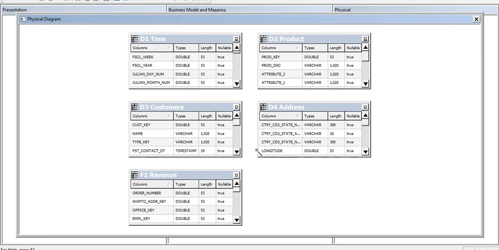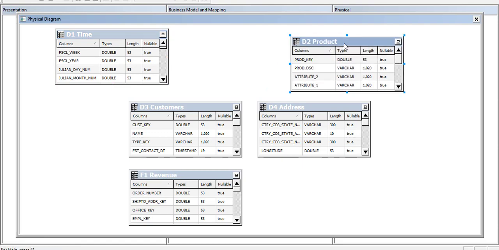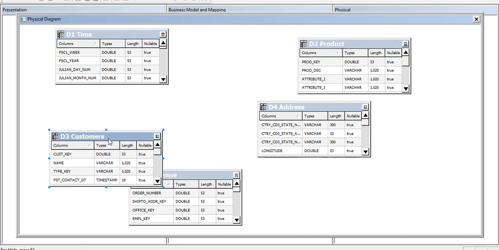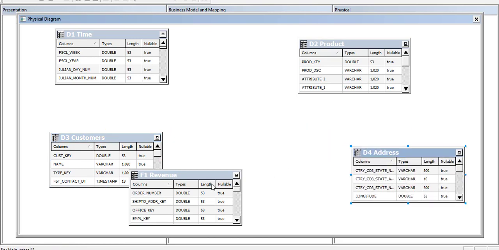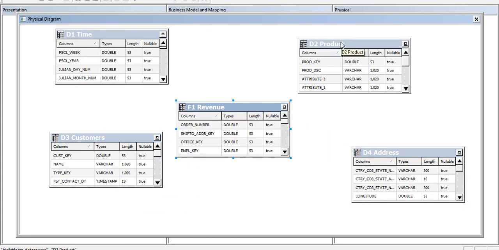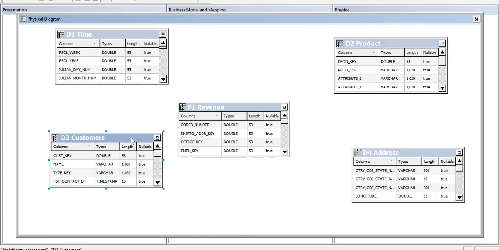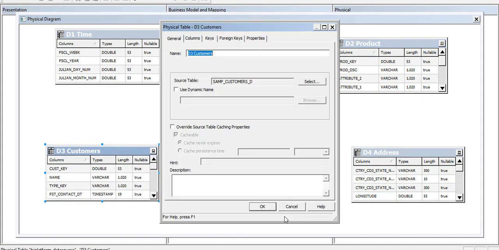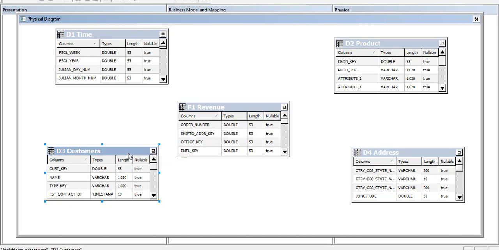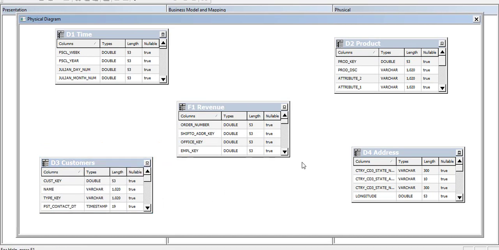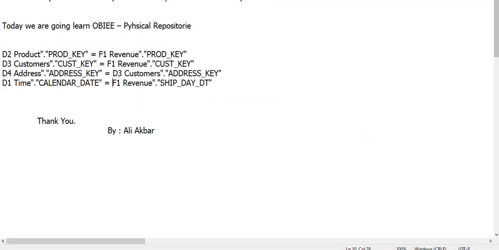I am ordering these tables D2, D4, and centering the subject because it is the fact table. All tables will be joined with this. Join descriptions are available in my notepad. You can see first of all we would create D2 with F1 product key.